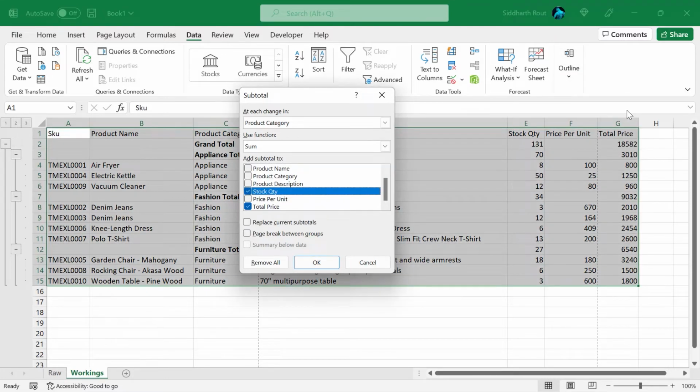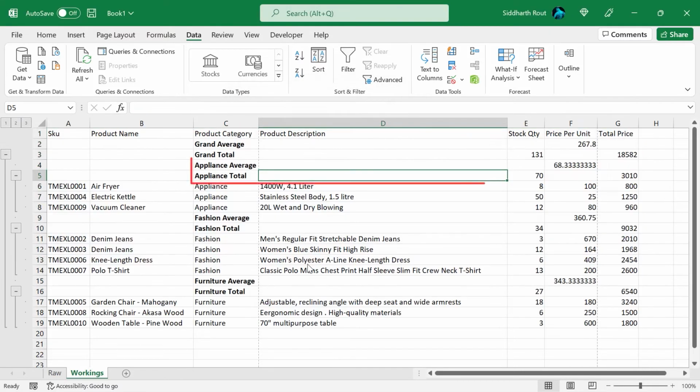This time I will select average. And then I'll select price per unit. And I'm going to uncheck the other 2. Let's click on OK. Now you will see all the subtotals that you applied. We have the average and we have the sum.